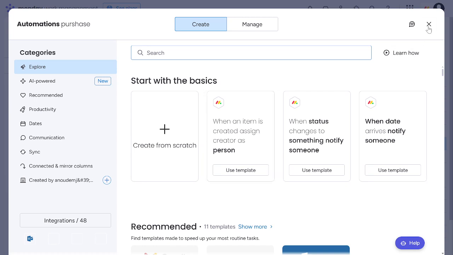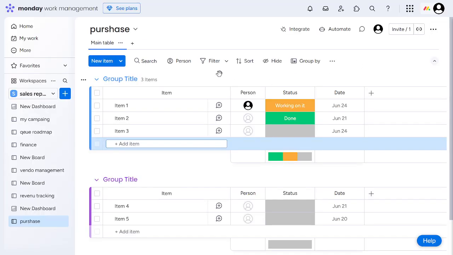Finally, we will use the Search Everything feature to quickly find any purchase order. Simply type in the order number or vendor name in the search bar at the top of your screen and hit Enter. This feature is a time saver when you need to find information quickly.